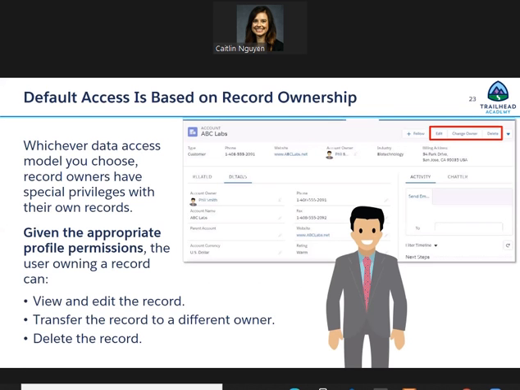So let's talk about access to individual records first. Next is what I should say, but access to records that you own first. It is helpful to think of records in two distinct categories. There are records that users own and records that users don't own.